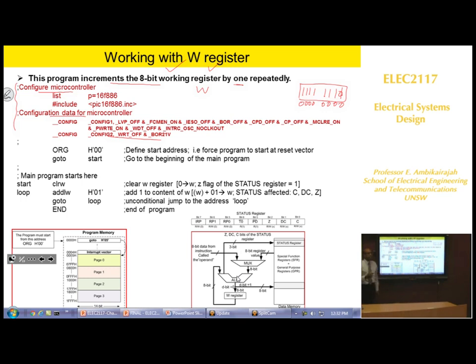What you need to say is the start address, where you are going to start. The start address is hexadecimal 00. So it defines the start address of your program, forcing the program to start at this reset vector. And then you're saying go to start, so it will look for the start position. Start is what you've already labeled here, and that's where it sees the first instruction. So the program must start from this address, hexadecimal 0, meaning the program counter is set there, and then it will immediately jump to the address which is the start.